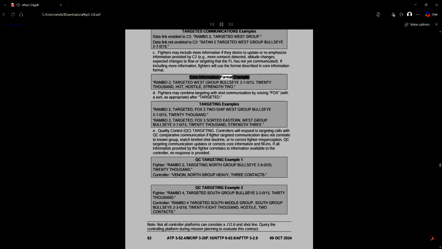Core information format example: Rambo 2, targeted West Group bullseye 2-7-0/15, 20,000, hot, hostile, strength 2. D. Fighters may combine targeting with shot communication by voicing Fox with a sort as appropriate after targeted.